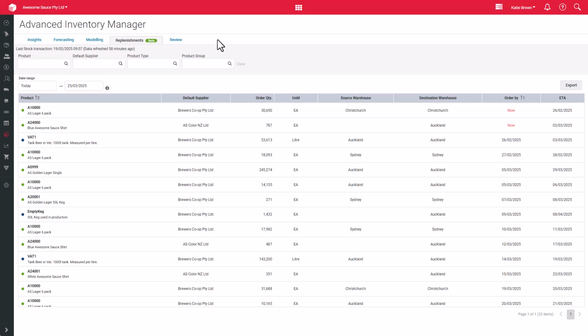Previously, these replenishments were accessible by exporting production plans to CSV product by product. Now, they're displayed in one place, saving you time and effort.